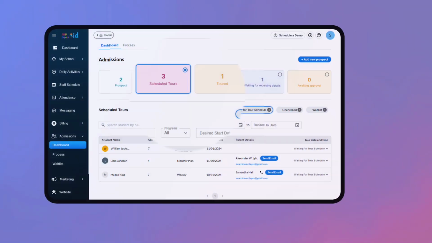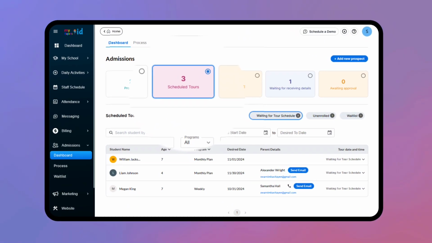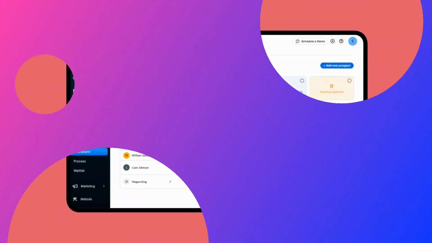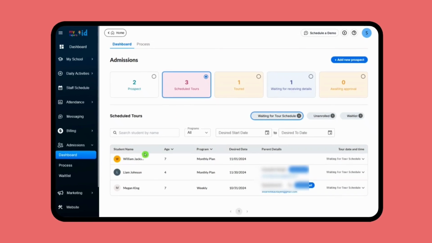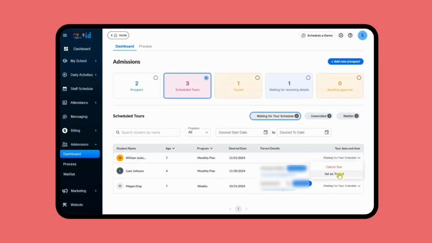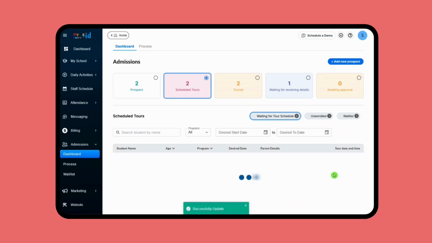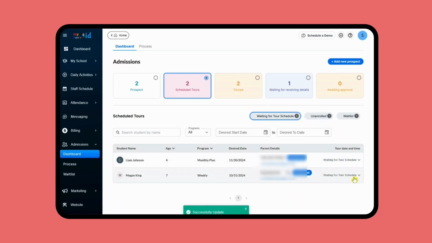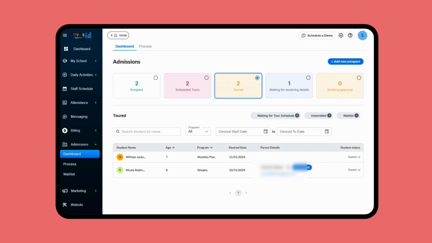Once the parents confirm, the scheduled tour will be displayed under the Scheduled Tours section. After the tour is completed, you can update the prospect's status to toured. This moves them to the next stage in the admissions pipeline, where they are ready to proceed with the enrollment process.